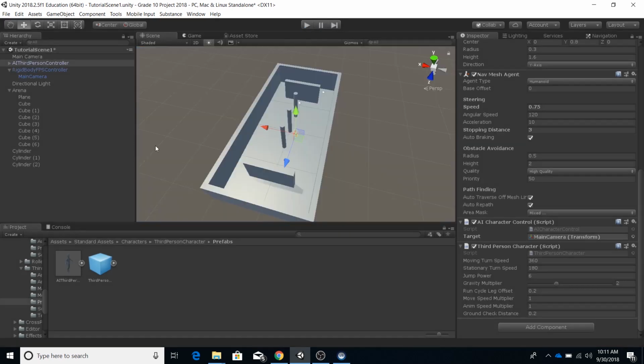Okay, so again, I'm going to stop. Those are things that you can play with. You can play around with his steering. You can play around with what is his target. You can play around with his stopping distance to get him to do the kind of behavior that you want him to do as a follower, just following you around the map. Okay, so that's the standard assets.